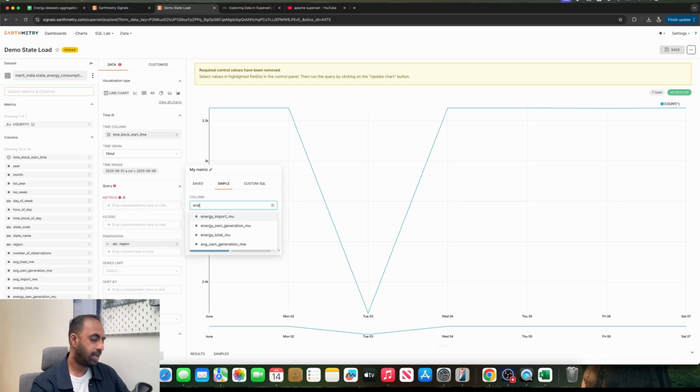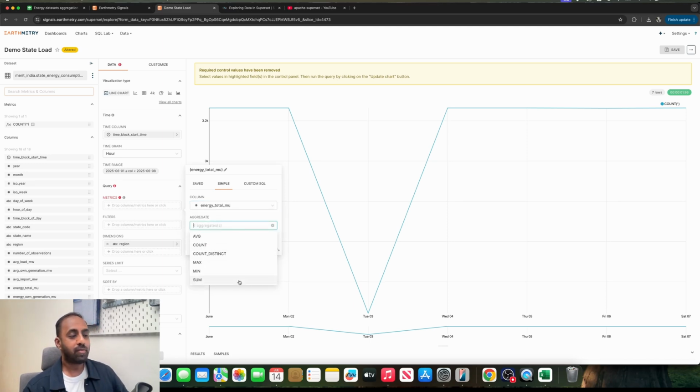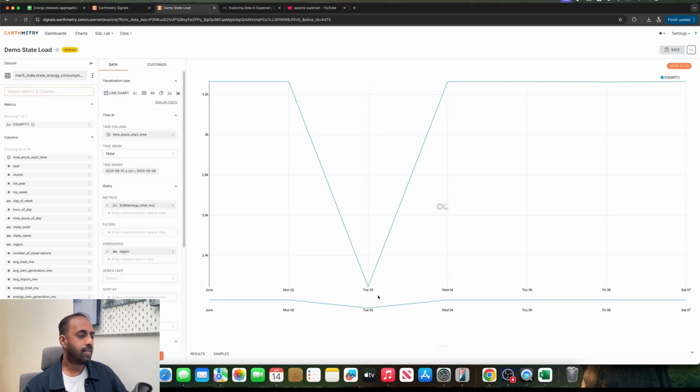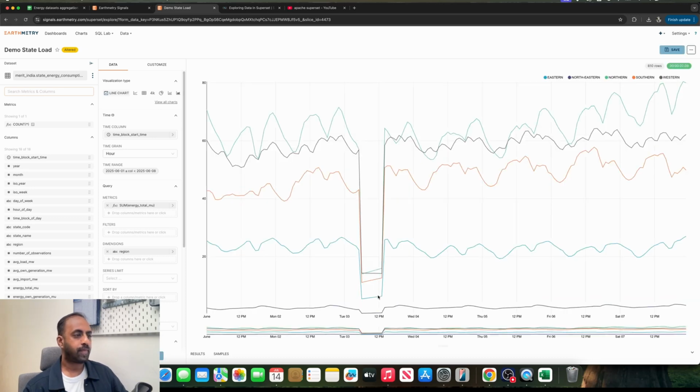So I'm going to say energy and total, and this time I have to do sum, right? Because you are summing up all the energy, like, for example, distance traveled. If you want to calculate total distance, you're always going to sum. So we are going to sum this, and then update this chart, and this is giving you some values, showing that, due to missing data, there is a problem here.